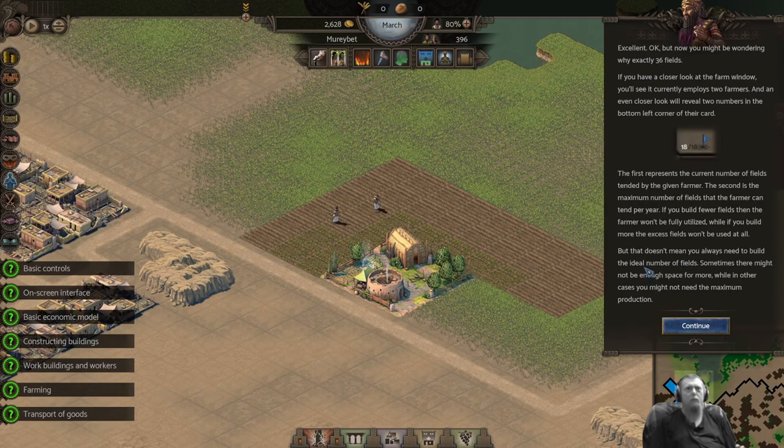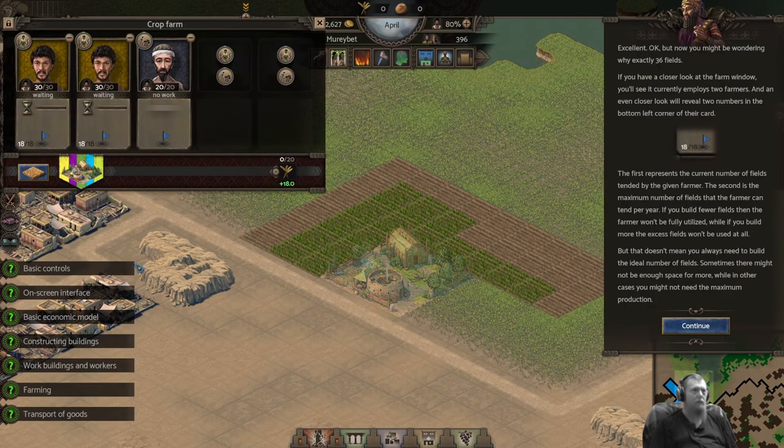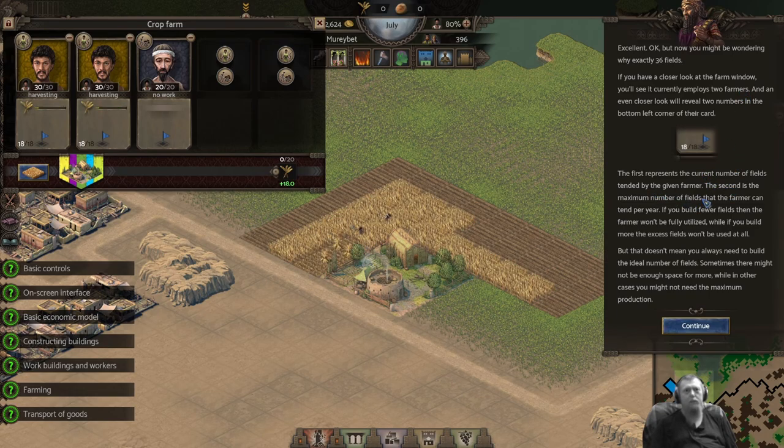Good. Okay, excellent, but you might be wondering exactly why 36 fields. If you have a closer look, it will reveal two numbers in the bottom left corner of the card. Will it? In the bottom left. Eighteen of eighteen. No work. Well, that's 36. So the first two represent the current number of fields tended by a given farmer. Second is the maximum number of fields that the farmer can tend. To build fuel fields and the farm won't be fully utilised.